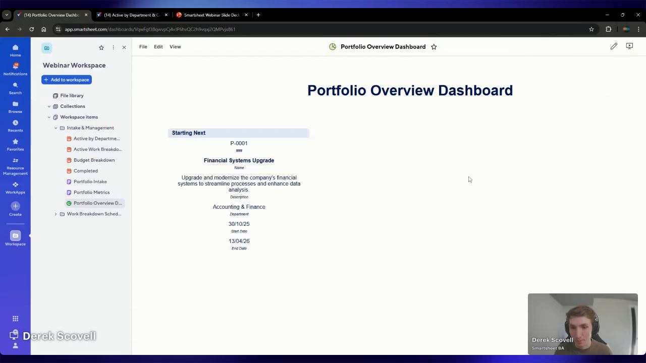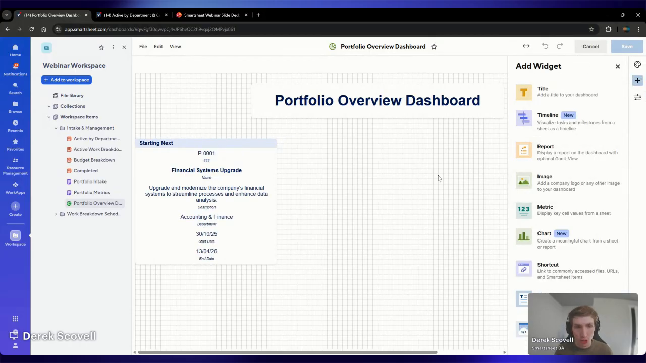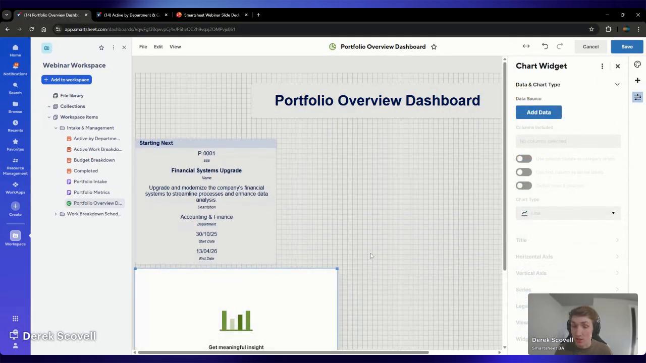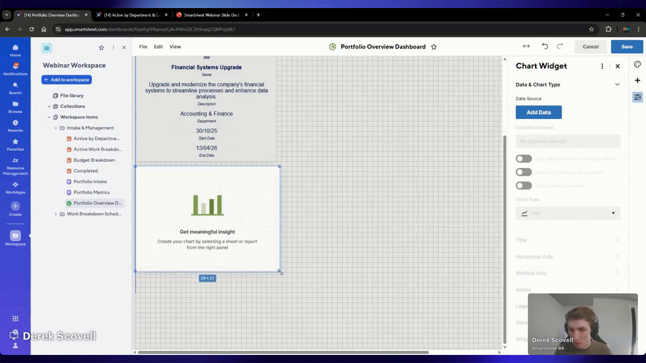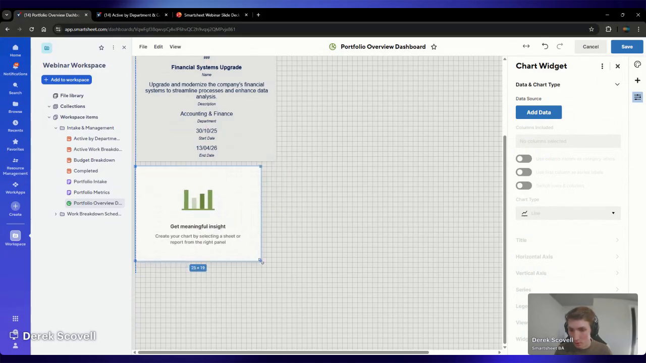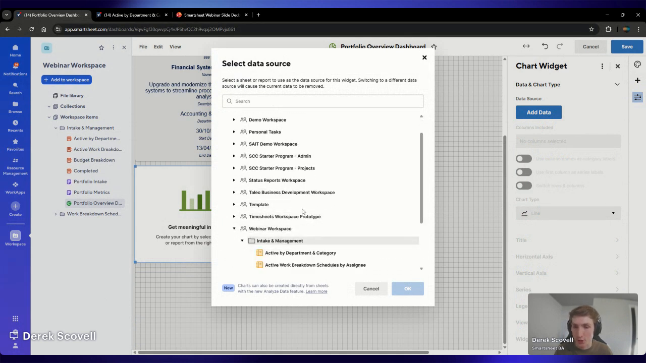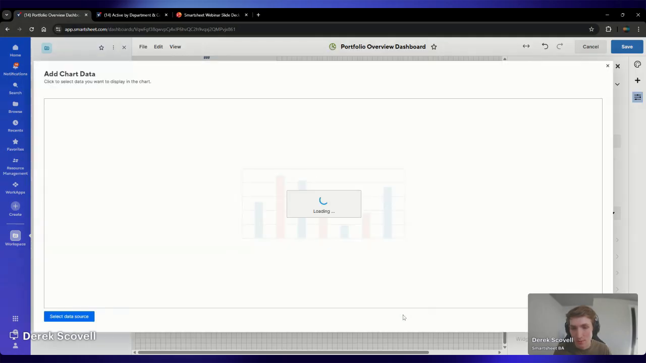Lovely. We'll save that. I'm now going to add some charts kind of below that to show snapshots of useful information. I'm just going to resize this first. First chart I want to add is just a pie chart that's going to show the approval status of our different projects in the intake sheet. I'm going to pull that from the metrics sheet.